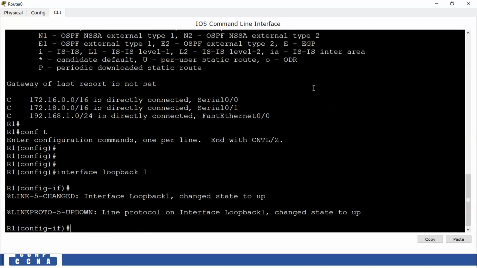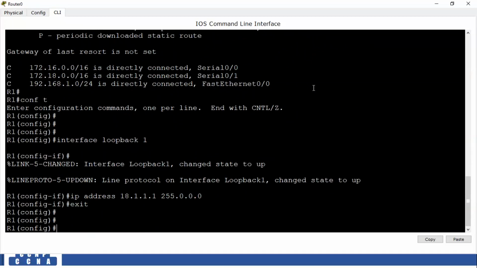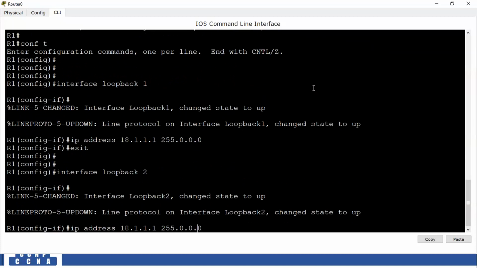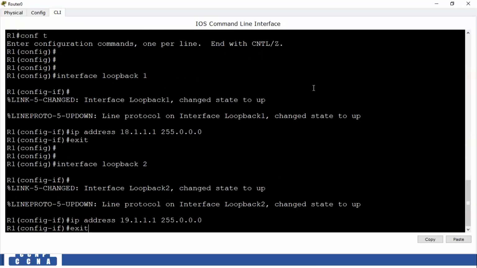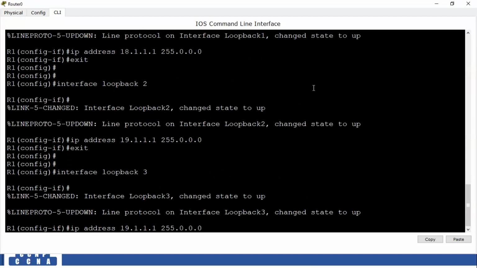Interface loopback 1, IP address 18.1.1.1, 255.0.0.0, done. Exit. Even the no shutdown command is not required here because it's a virtual interface. You just create it, and it will be active always. See, interface loopback 2, enter. It's up. IP address 19.1.1.1, exit. Interface loopback 3. Like this, we can create a number of loopbacks.